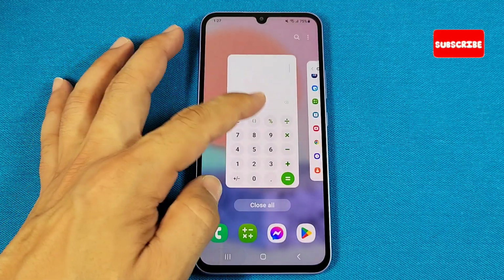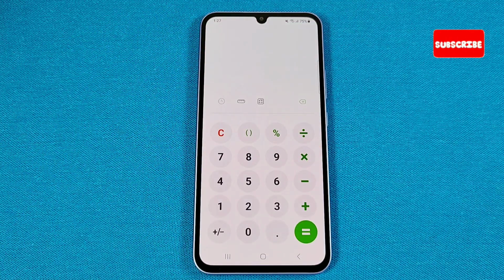So if I go back to show now and go here, you'll notice it's showing the cutout itself. So that's how you would do it.